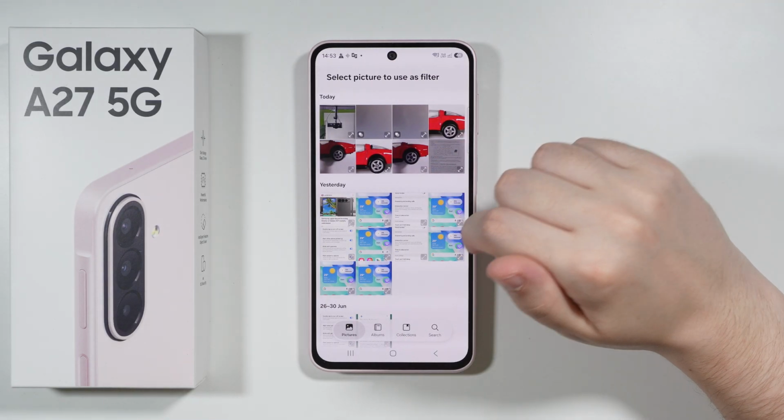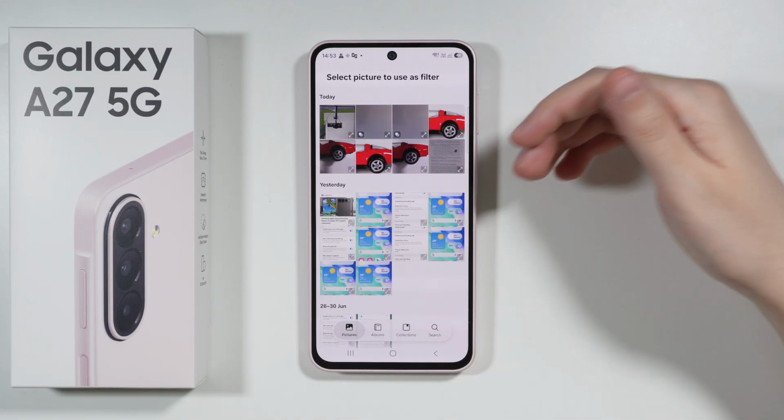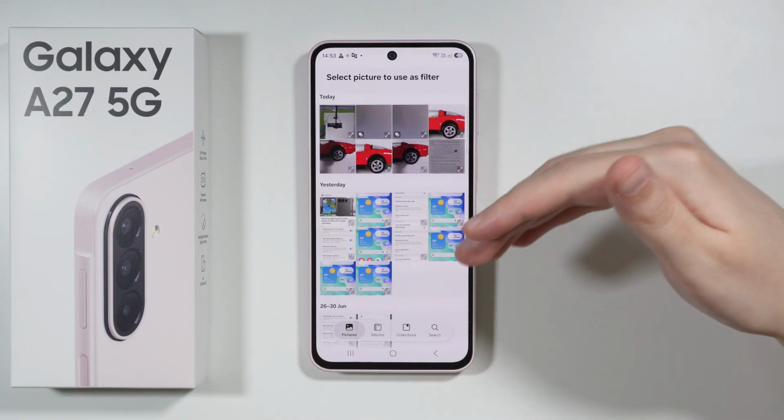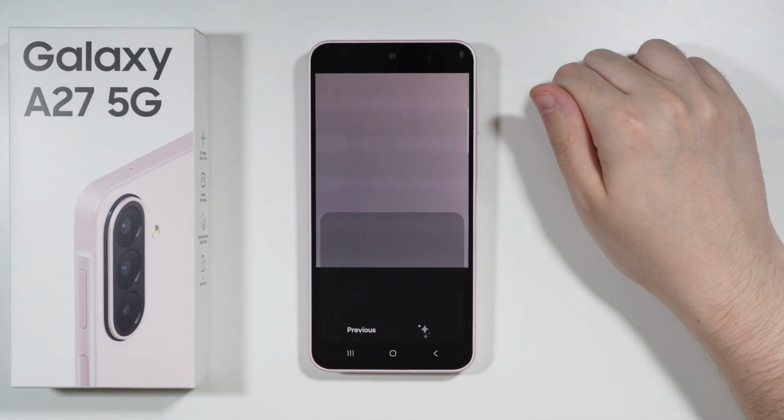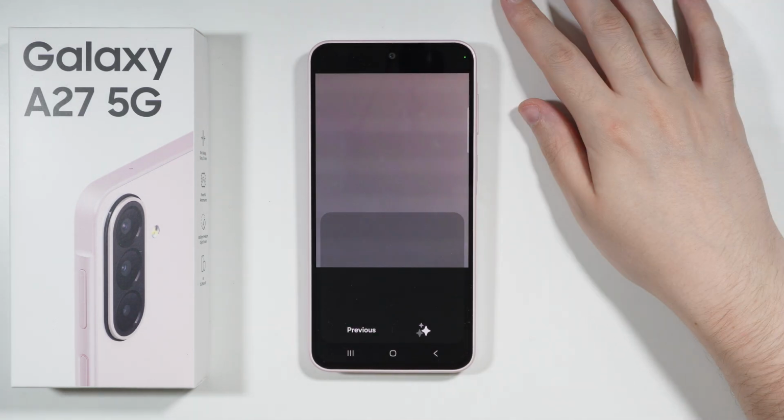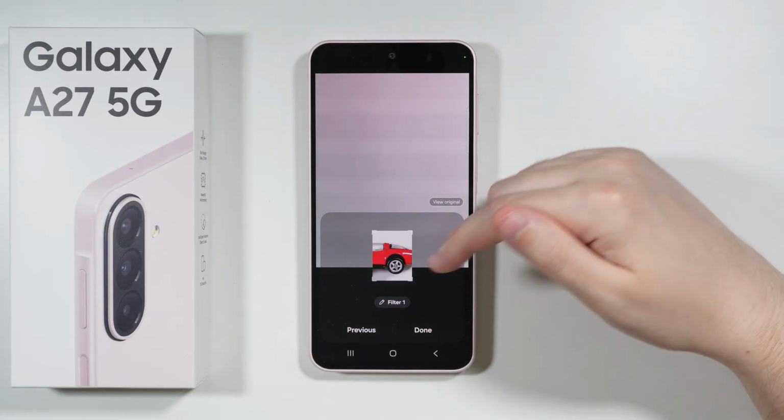We want to go over here, and then you want to choose the picture that is going to be used as a filter, or a picture based on which a filter is going to be created. So let's say I'm going to choose this one over here. Then we need to simply wait a couple of seconds, and then we have our preview.